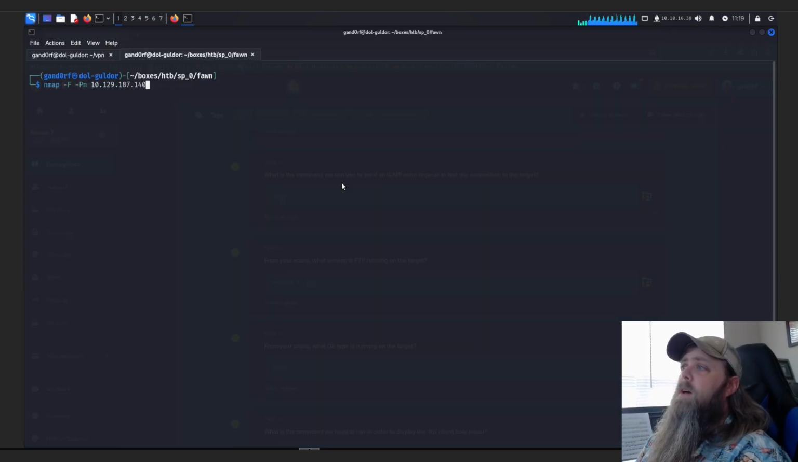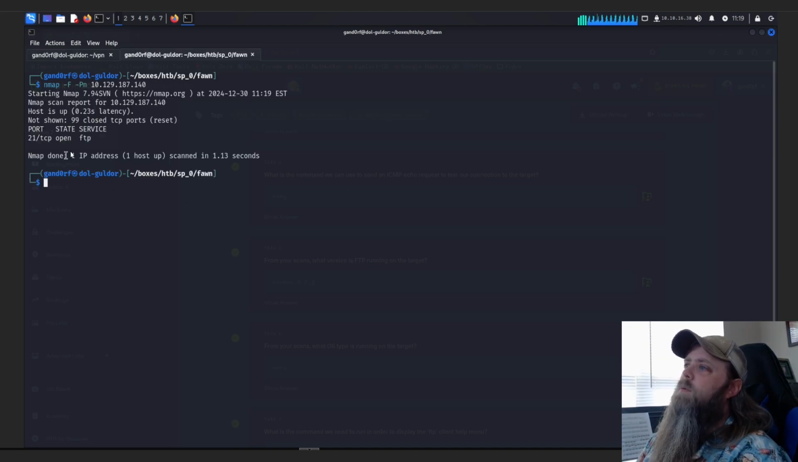So we're going to run Nmap -F so we can just test the top 100 ports. And then -Pn, because we already know the server's up, so there's no reason to test for that. Okay, as you can see, we verified that FTP is open and it is on port 21. So now let's see if we can get the version.